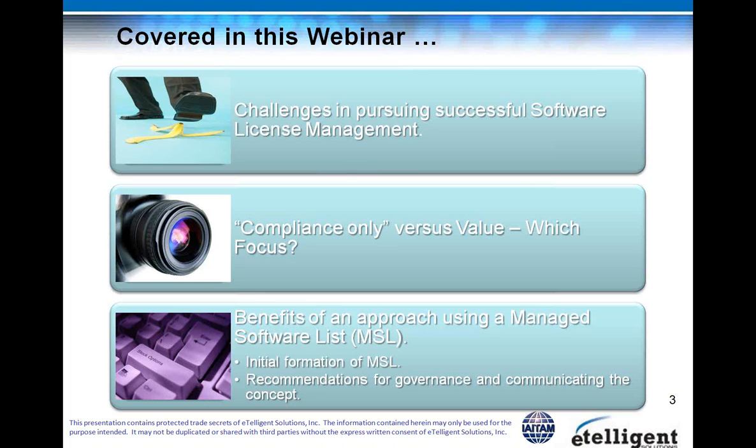And then we'll get into the Managed Software List. What is it? How do you form it initially? And how do you put it under governance? And how do you communicate the concept out to the organization?